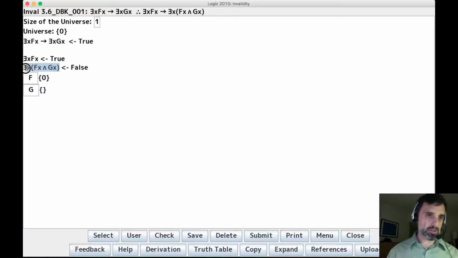Now, is this true or is this false? Some x, fx and gx. Well, what this says is there's something that when it's assigned to x makes fx true and makes gx true. If we assign 0 to x, then fx is true because 0 is in the extension of f. But gx is false because 0 is not in the extension of g. So this is true and this is false when we assign 0 to x, and there isn't anything else. So there's nothing that when we assign it to x makes the conjunction true, and so this indeed is false.